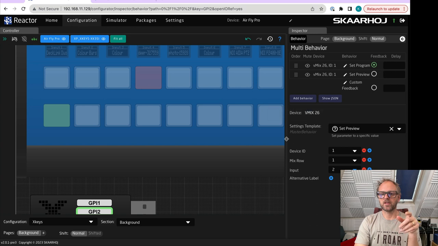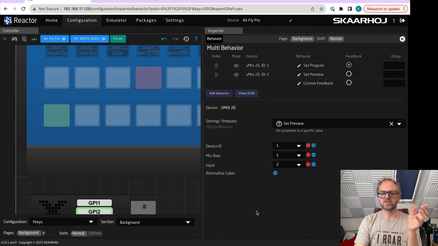So let's just quickly study what's happening here. Having a multi-behavior basically means that it will do both of these simultaneously, more or less. Well, it will be sequential. First it will set program, then it will set preview, and you can even add delays in between if you want.